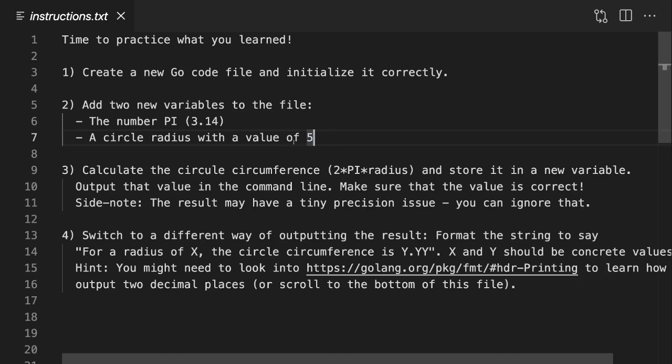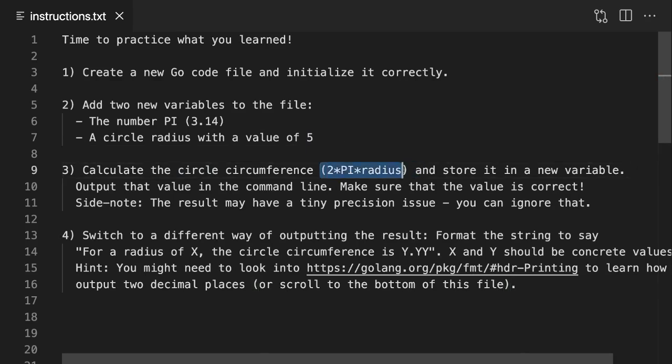Now in task number 3, you should then calculate the circumference of a circle. Whoops, that should be circle. And you find the formula here, in case you forgot it from your math class. And you should store that circumference in a new variable with an appropriate name. Now also output that value in the command line thereafter, and of course make sure that that value is correct. And you might have to do some type conversions here. Well, basically apply what you learned over the last lectures. As a side note, you might see a tiny precision issue once you output the result.